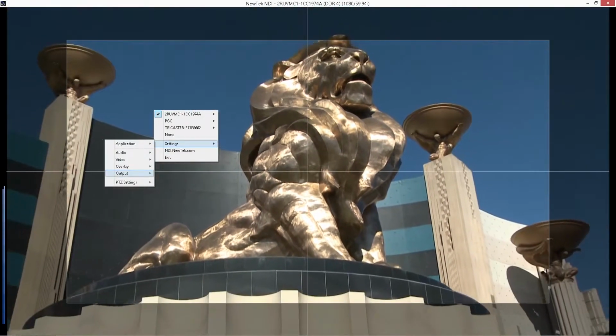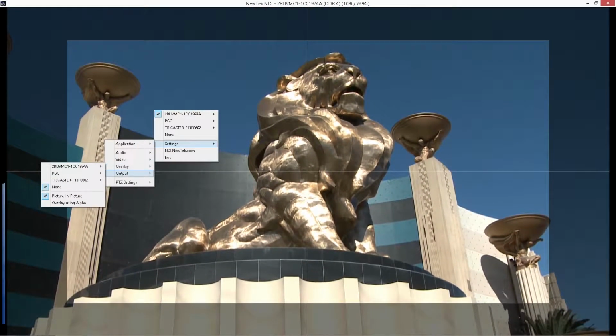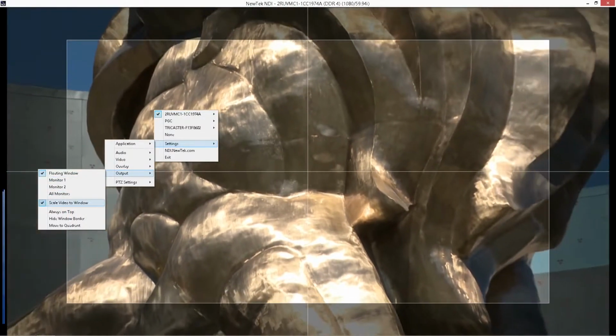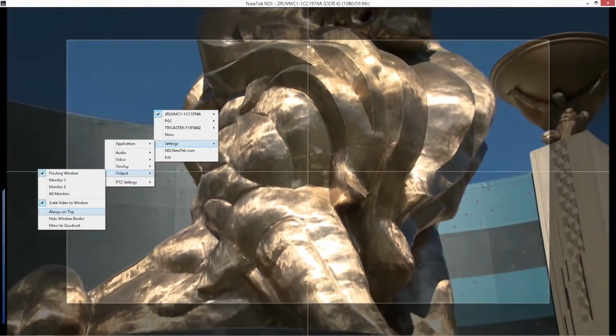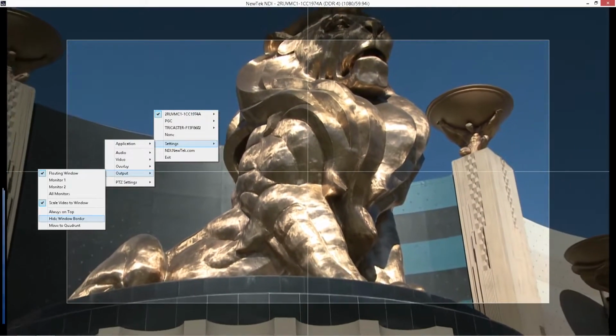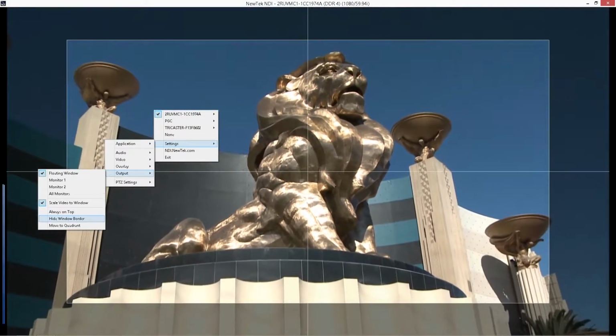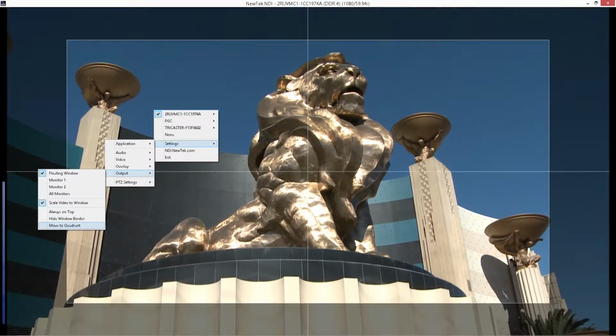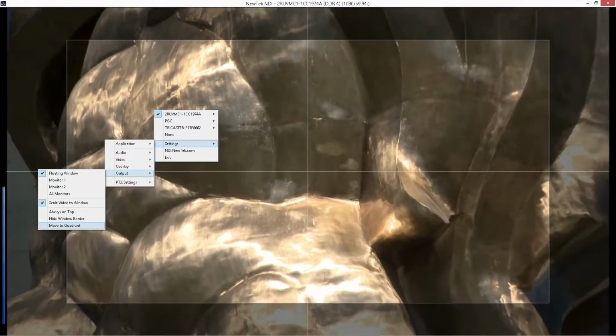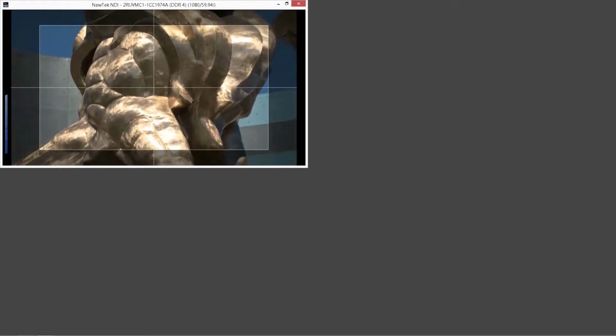There's also an output here, so I can send this to different outputs. There's a lot of options that they have updated. So if you want to scale video to window, or always have it on the top window, or hide the window's border, I can click that and hide the border, or I can move to a quadrant. So if I do that, this is another really cool feature.